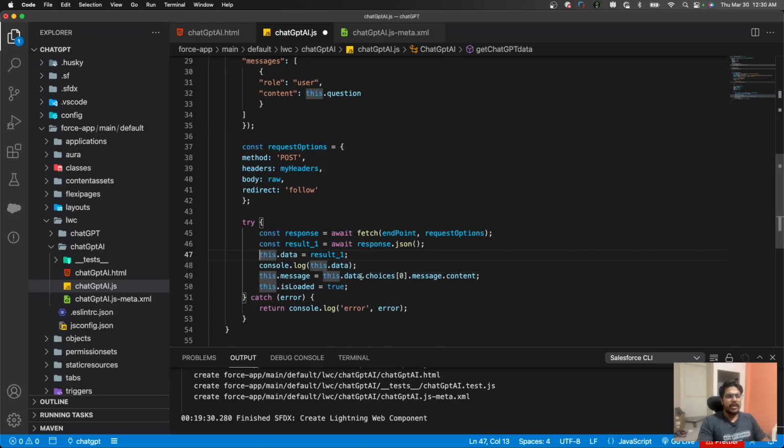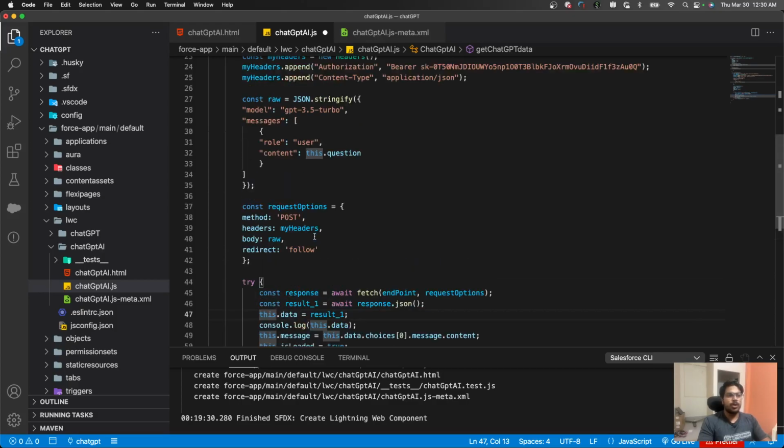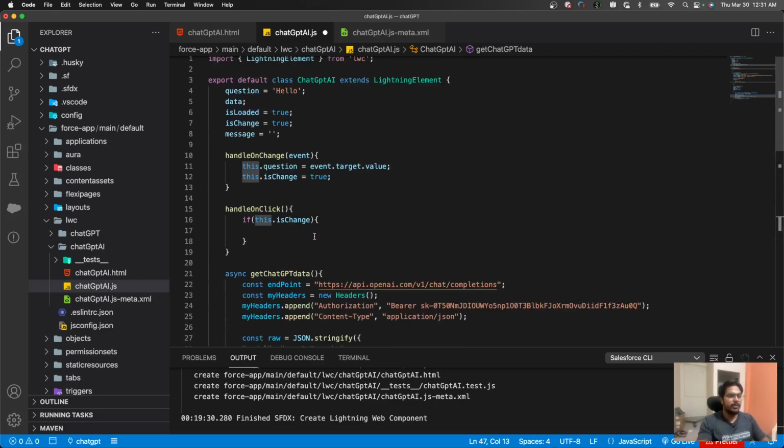Inside the data we have the choices array. In the choices array we take the first value, and inside that there is one object, a property named message, and that message is an object, and inside that object there is a property called content. That value we are getting here, and I am setting isLoaded to true here, because we have to show the data we have received from ChatGPT. So you see, it works like this.